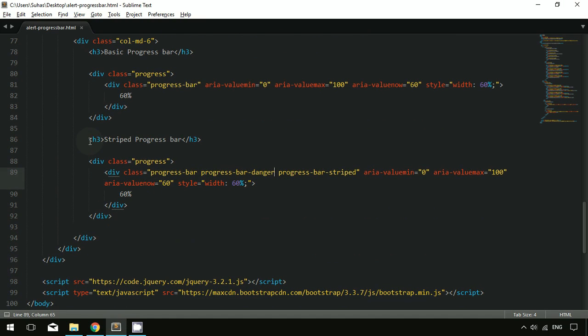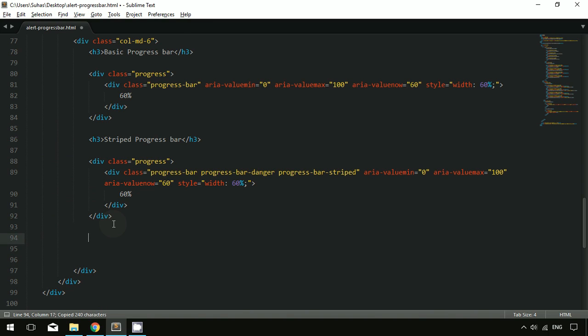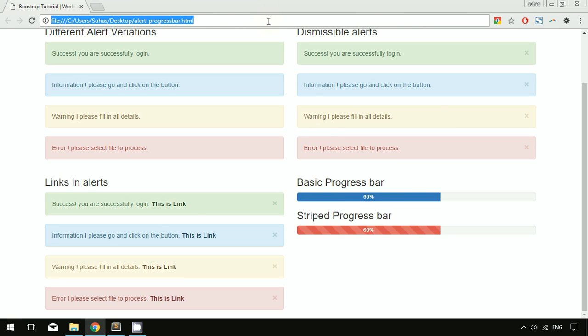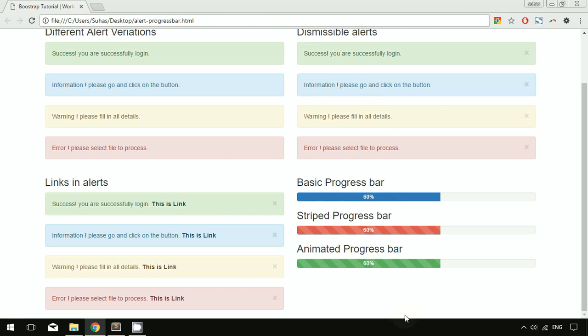The next thing we are going to learn is called animated progress bar. Let me copy this bit of code and paste it over here and change this to animated. In order to make the progress bar animated, you just have to add a class of active. I'm changing this color to success. Once you do that, just go ahead and refresh. As you can see, this is a progress bar with the animated effect.